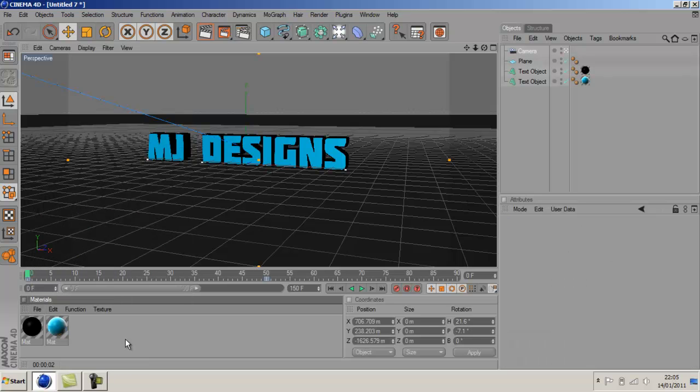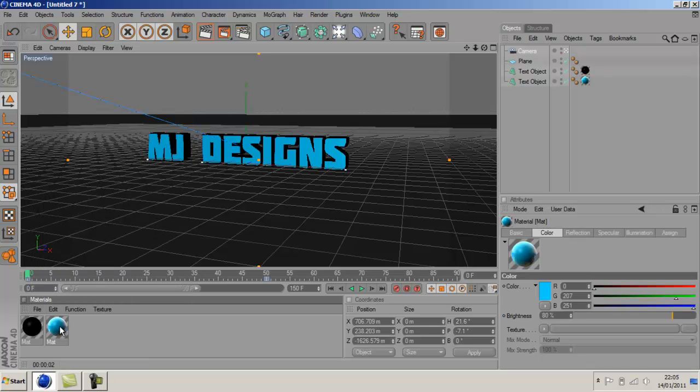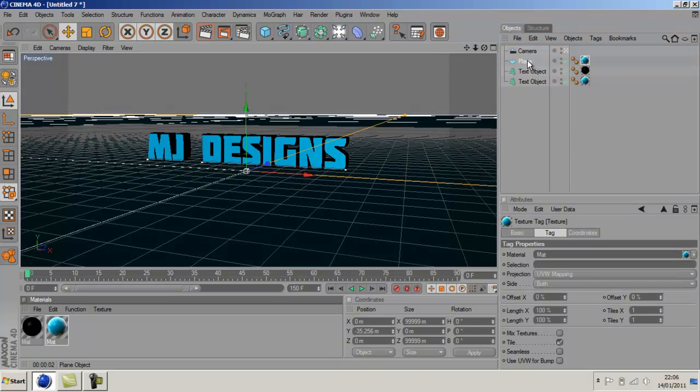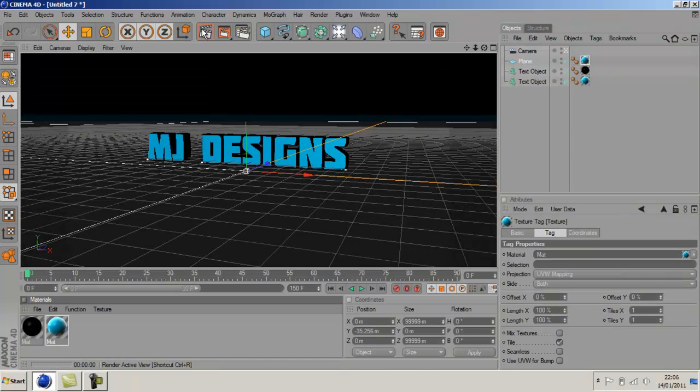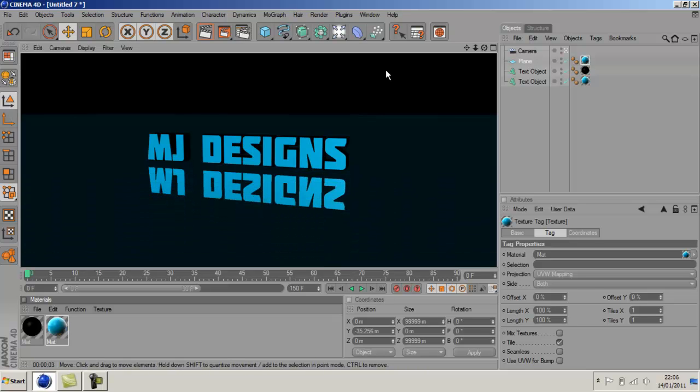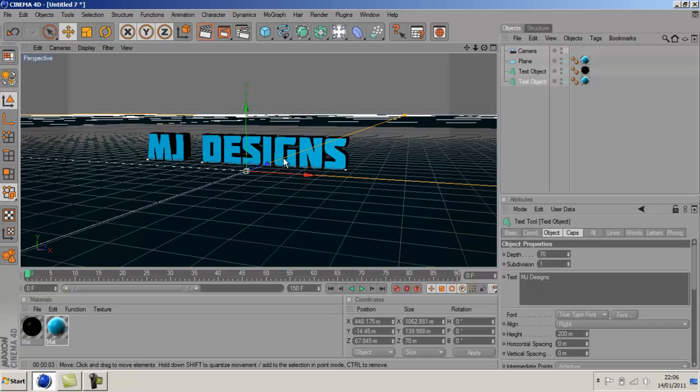So, if you've got reflection on a material like me, select plane or your floor and drag a reflection material over there. And when you render, the text should reflect off the floor. There we go. If there's a gap, that means the text isn't on the floor. So we're going to select.